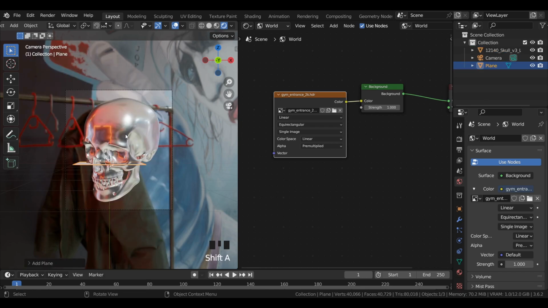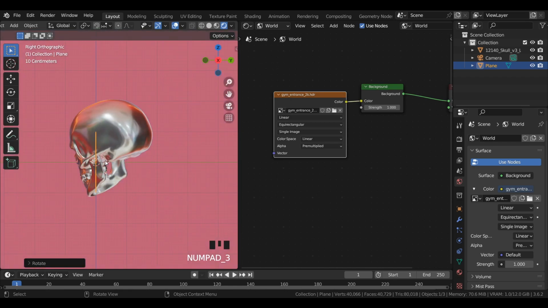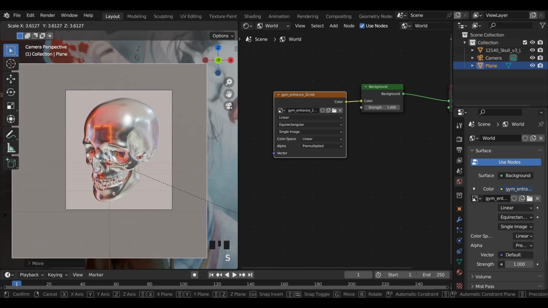Add a plane mesh to the viewport, rotate it 90 degrees in x-axis and move it backwards in such a way that it serves as a background for the scene.